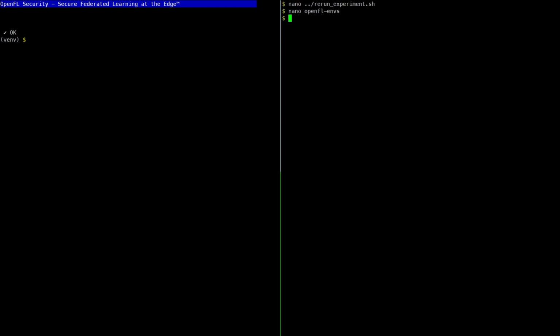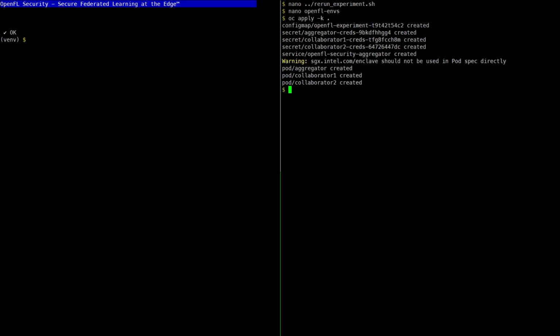Using a customize, I'm going to start the collaborators and aggregator at the same time. In a typical OpenFL environment, the collaborators and aggregators would be in different locations, but for demo purposes, I'm showing this on a single cluster.